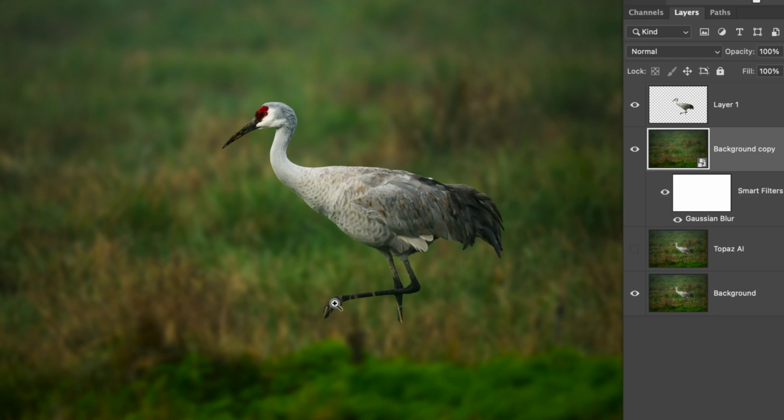So what we have to do is we need to bring back some of that background that was in the original shot. And the way we do this is whenever you create a smart filter, you're going to get a layer mask here. So this mask here, this white box, is a layer mask, and we have the ability to basically cut a hole in it to view everything down here. So let's grab our brush, and we're going to paint in black.